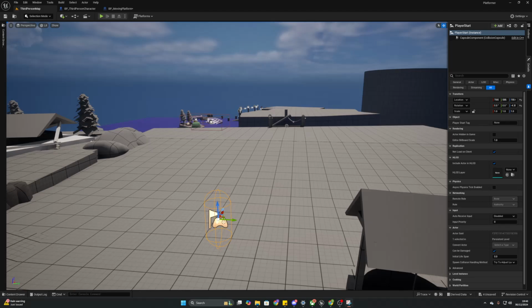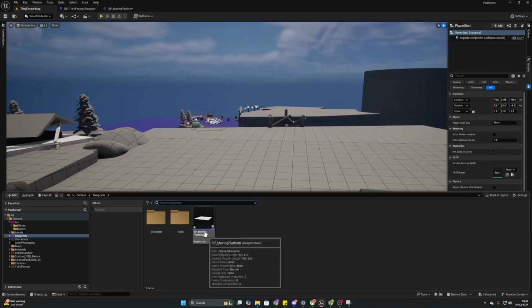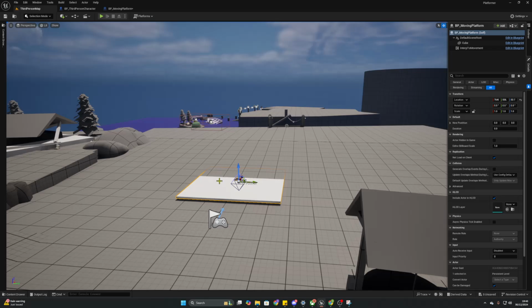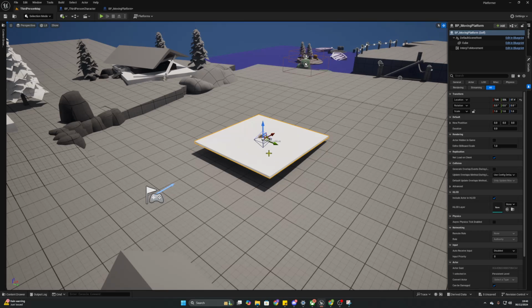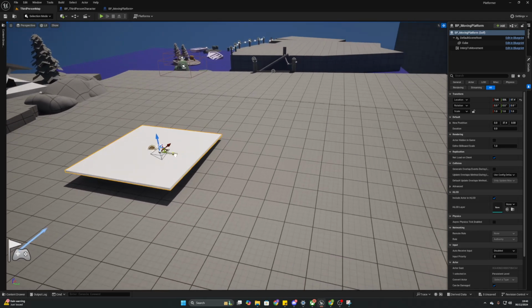Hey guys, today we're going to work on a really easy blueprint just for moving platforms. What I want to be able to do with these platforms is not just have them moving left to right. So what we're going to do is make it so each platform we make, we can actually move in any direction. If I move this little widget here, for example, this will be the new position.